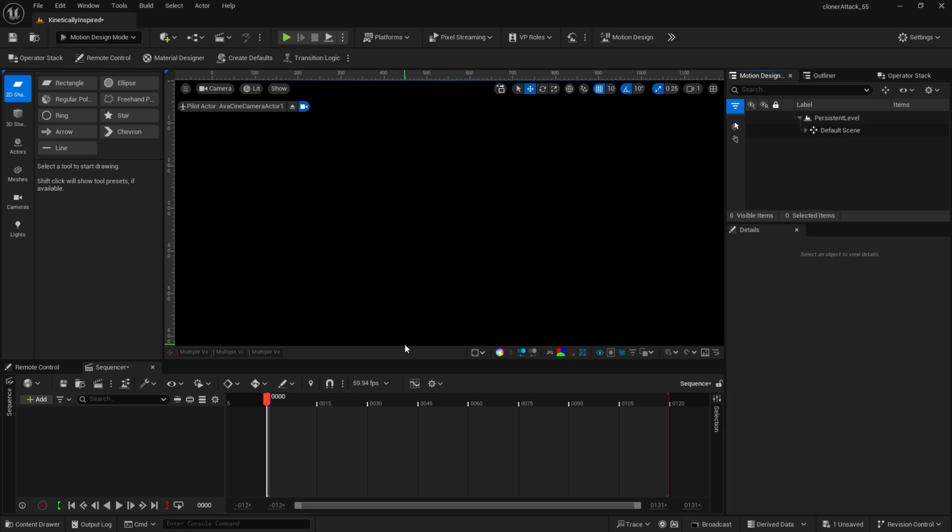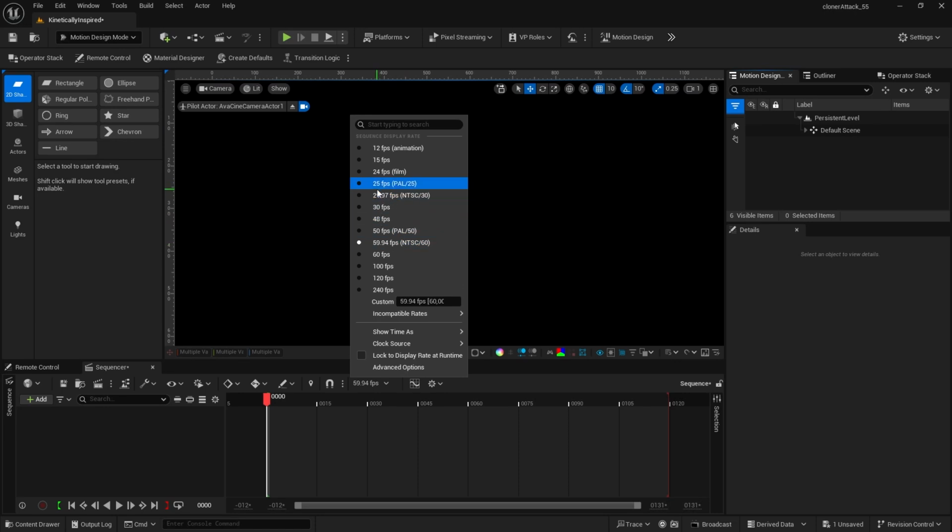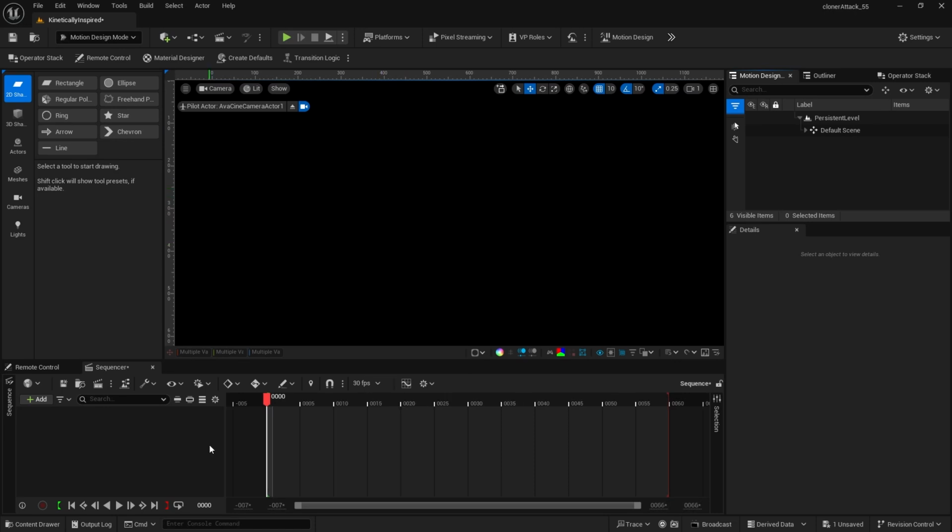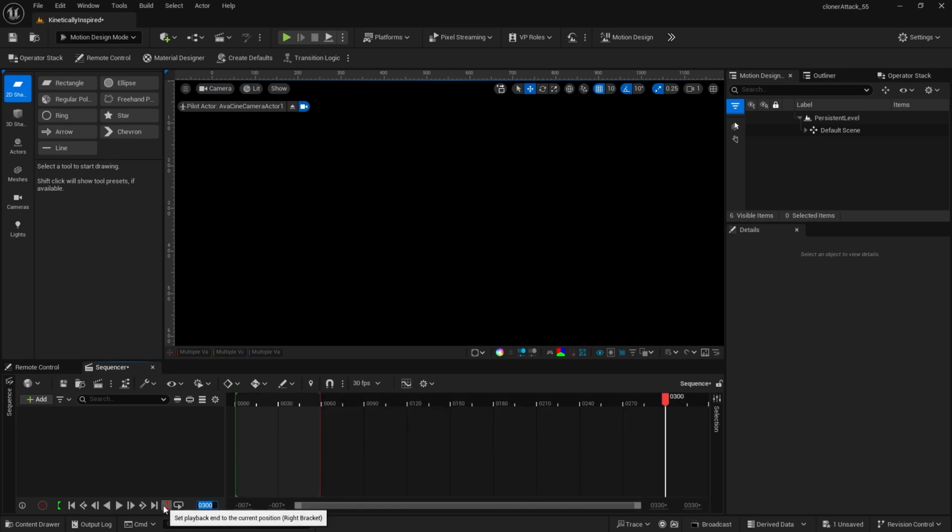I'm going to jump down here to the sequencer and change my frame rate to 30 frames per second. And I'm going to set this up for a 10-second sequence. So I'm going to type in right here 300, jump out there to 300, and then hit this little red icon right there. That'll move the end of the sequence to 300 frames.